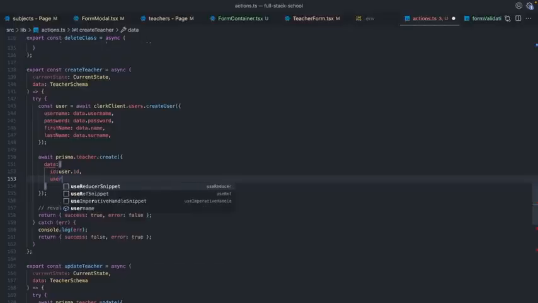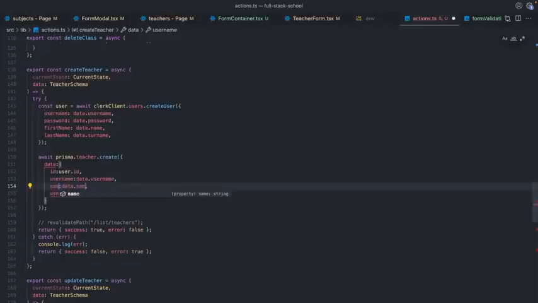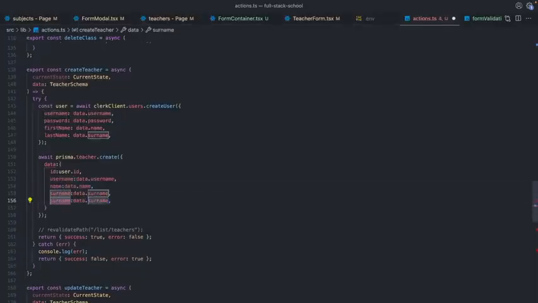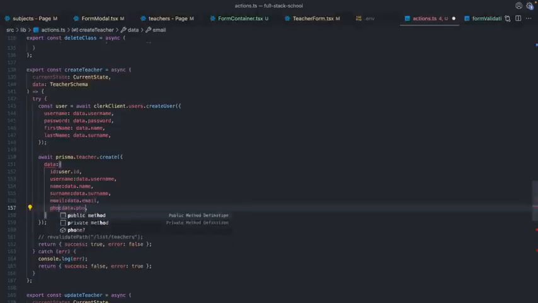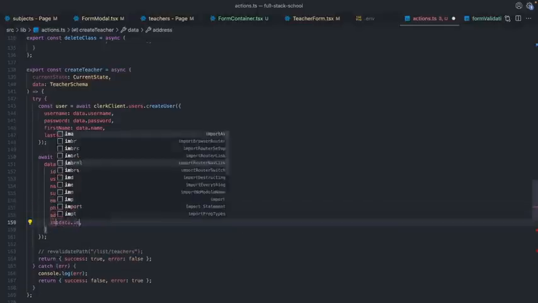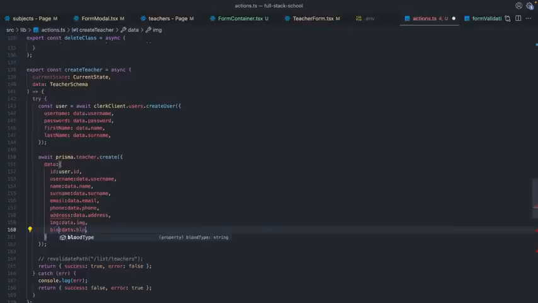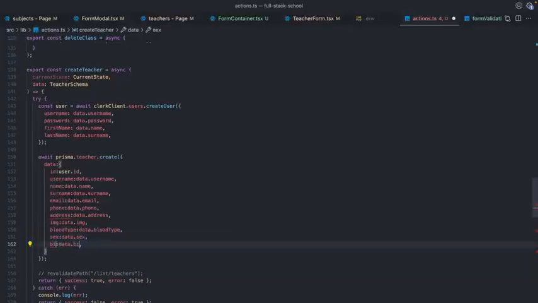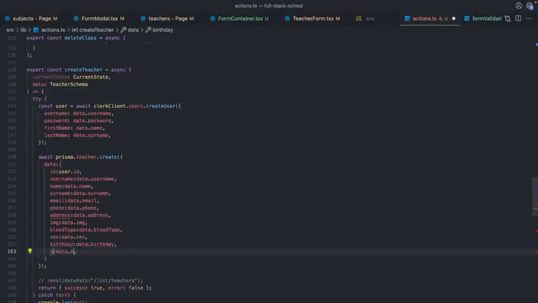I will write my other fields, data.username, name, surname, email, phone, address, image, blood type, sex, birthday, and finally subjects.